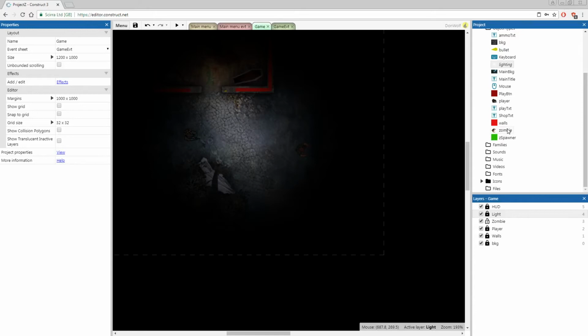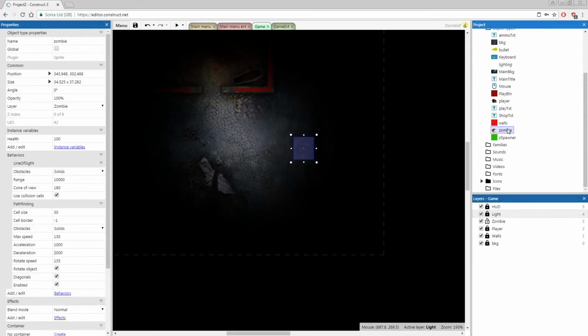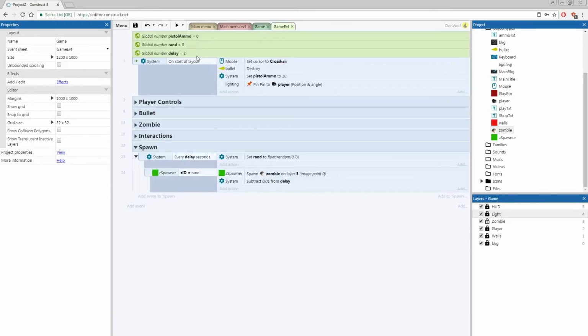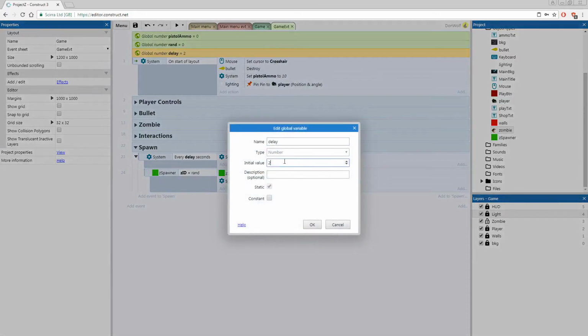So click on your zombie object in the top right of your screen, and we are going to change our max speed of our pathfinding to about, let's say, 90. So this is just when the zombie's walking around looking for your location. Now, we're going to go into our game event sheet because this is where the rest of our properties are. Now, I'm going to change our delay, which is how long it takes to spawn. I think too many zombies spawn too fast. So I'm going to turn this value up to about 2.8.